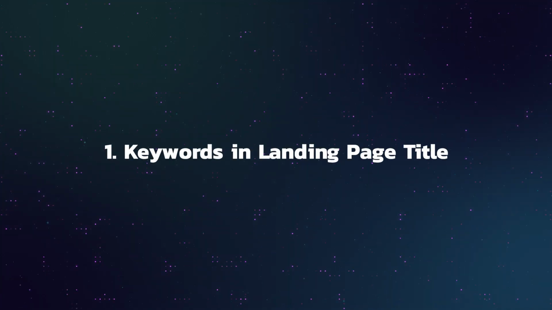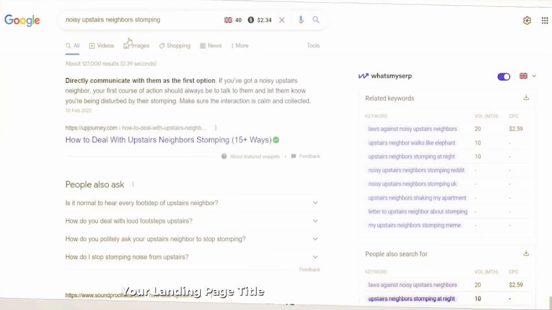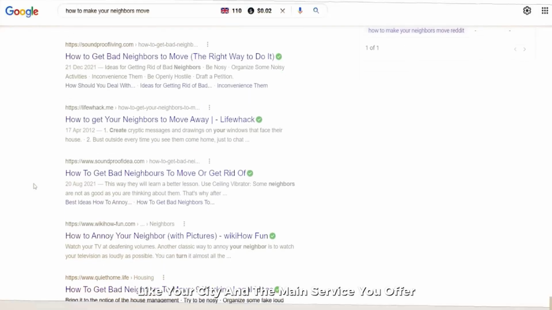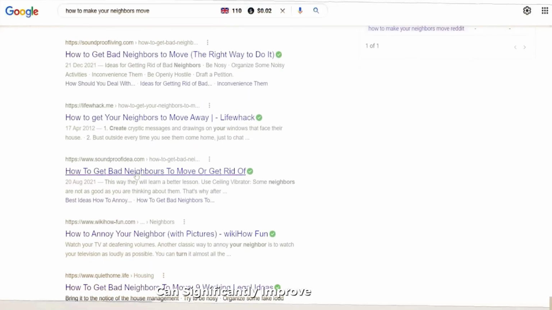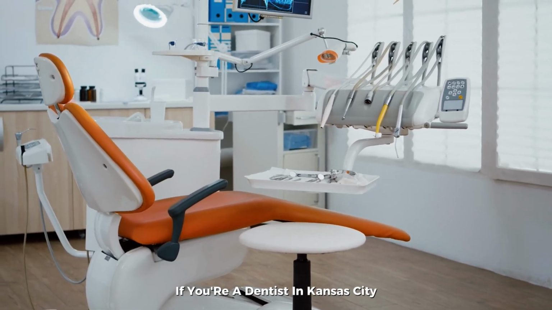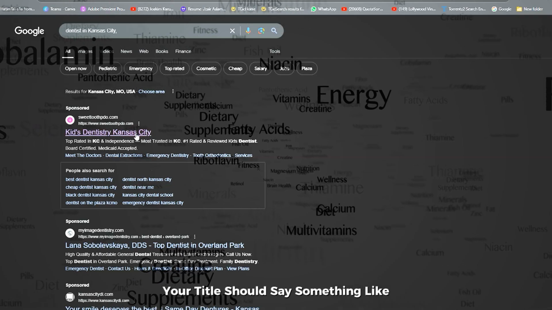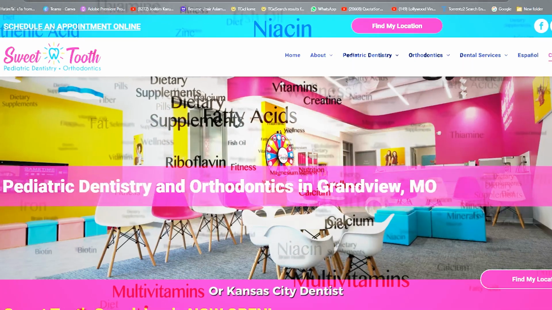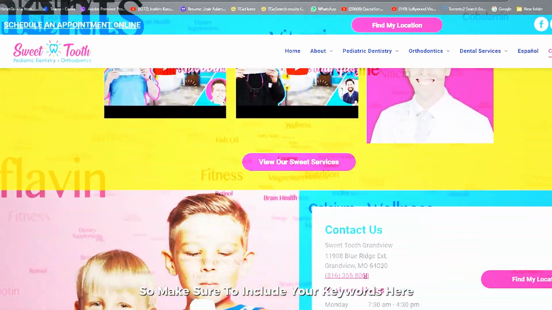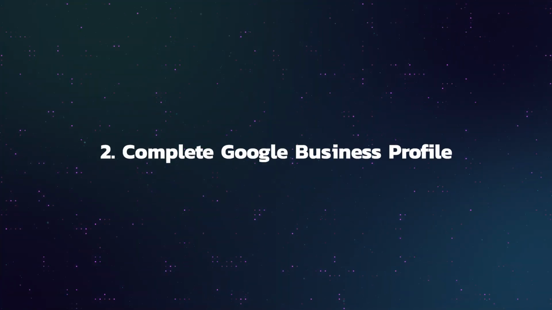1. Keywords in landing page title. Your landing page title is like the first impression for Google. Including your targeted local keywords, like your city and the main service you offer, right in your landing page title can significantly improve your chances of ranking for those terms. For example, if you're a dentist in Kansas City, your title should say something like Best Dentist in Kansas City or Kansas City Dentist. This is one of the easiest wins for SEO, so make sure to include your keywords here.